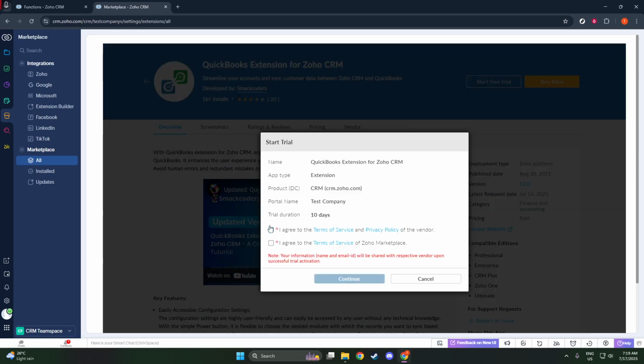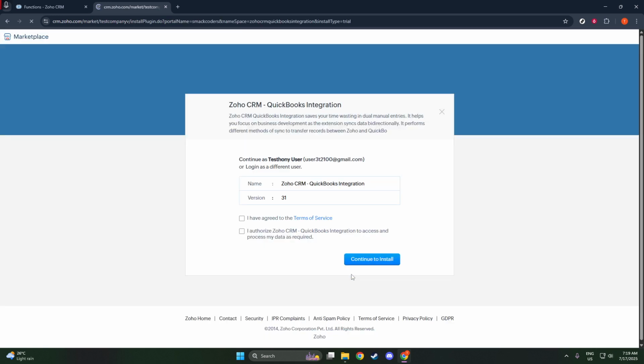Within this setup, you will notice a section dedicated to the marketplace. Click on the All option there, which will present you with an extensive list of extensions and applications designed to enhance and expand your CRM's capabilities.